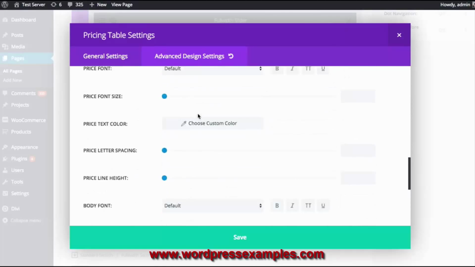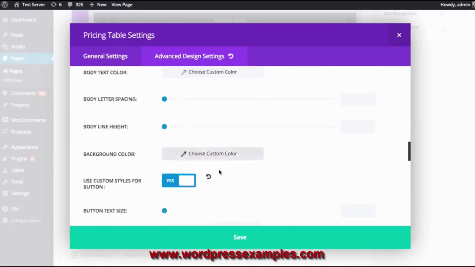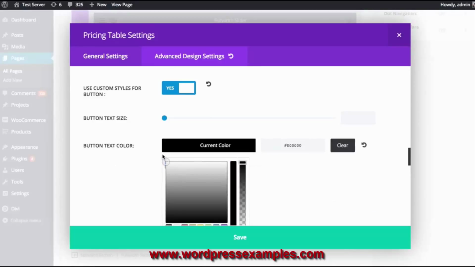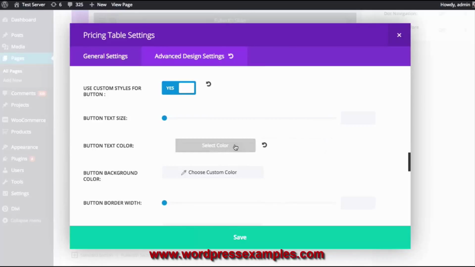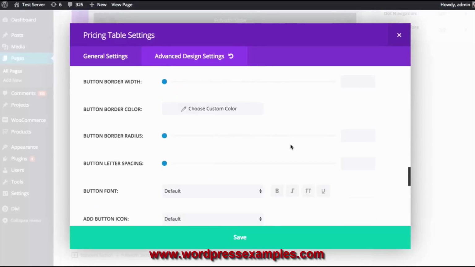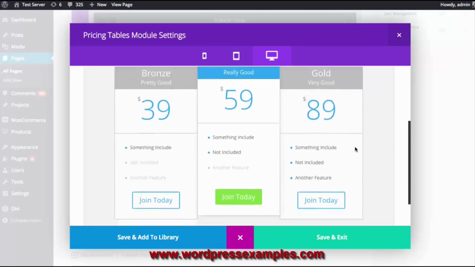So you can move through here and just customize everything, even the buttons. So if I wanted to open up custom button styles, I could do that. Maybe I want to bump up this silver package button a little bit, make it brighter and greener so it really catches people's eye. That's something you could do. So I could change the button text color to white. And I could change the background color to maybe a bright green. And save, and we can get a preview of that. As you can see, I've changed the color to green.